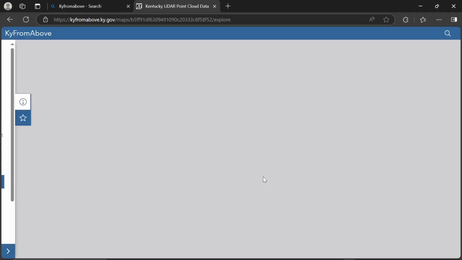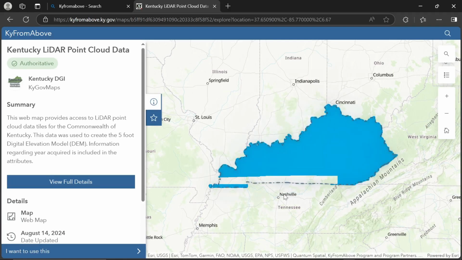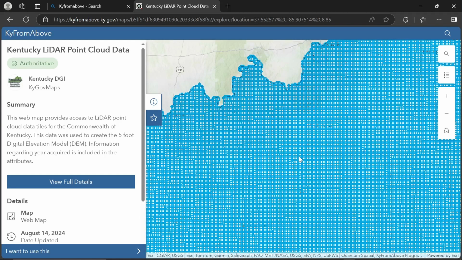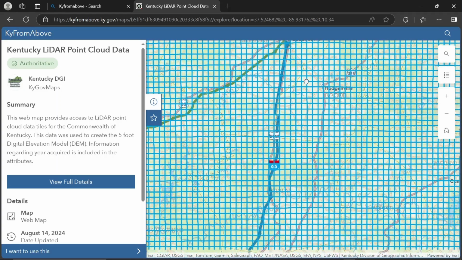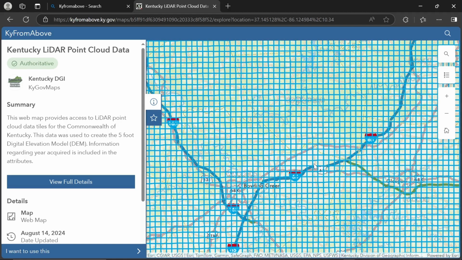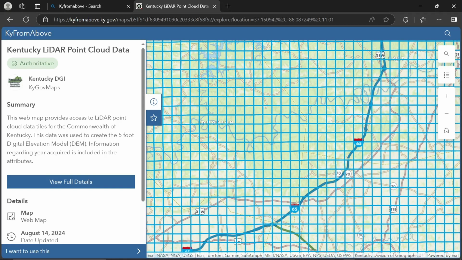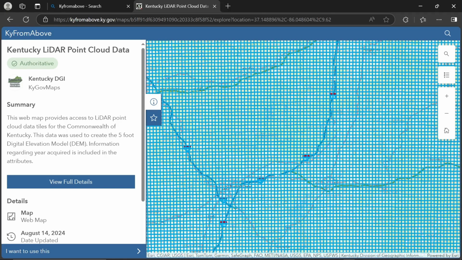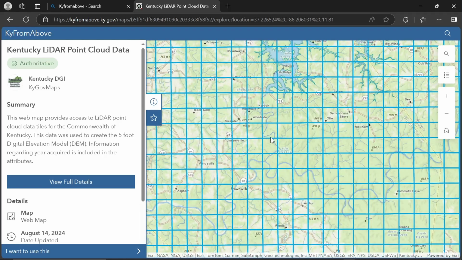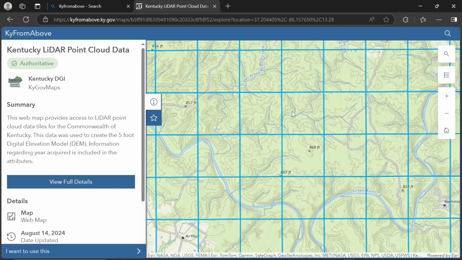I've also created a workflow for this, which sends the link directly to this page right here, which shows the grids of the point clouds. So I'm going to zoom in here. I'm going to grab one of these grids near Mammoth Cave. I know we never build roads here, but it's just a random LiDAR that I'm going to use to show.